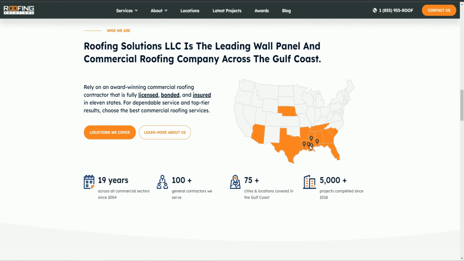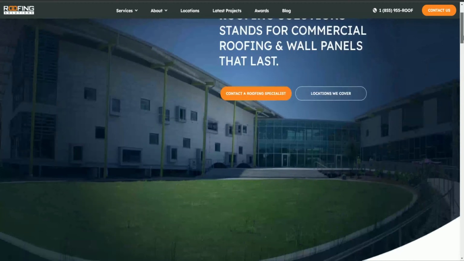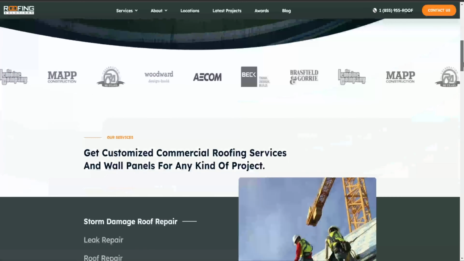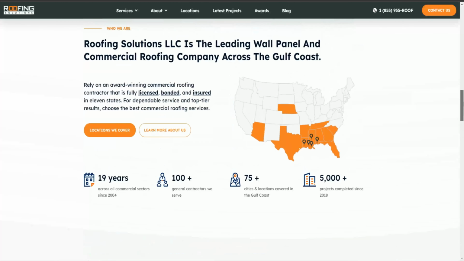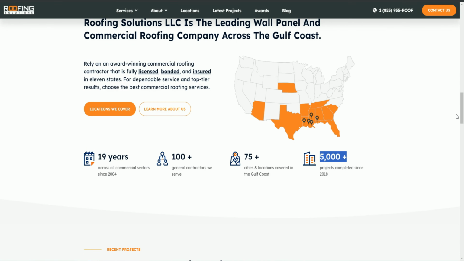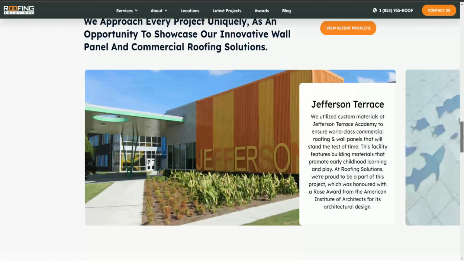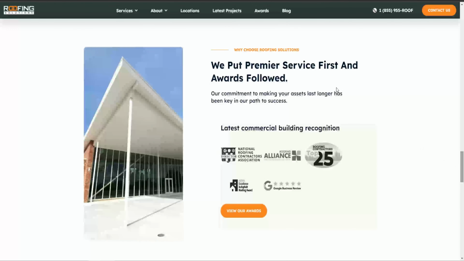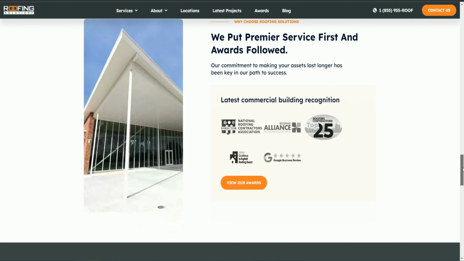If you can see, this is a map. They provide services in these sections. They have been working for 19 years, with 100 plus general contractors, serving 75 plus cities, and 5,000 plus projects completed. It is a lot of projects, because one project can take up to months to complete. So it is a lot of projects which this company has already done, and we are the designer and developer for it. If I scroll down further, you can see why you should choose them.